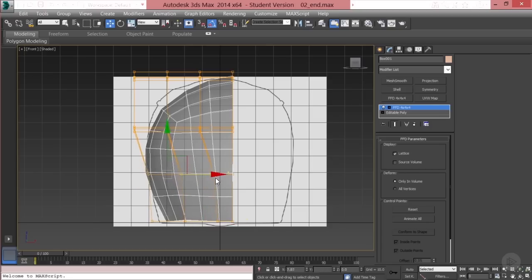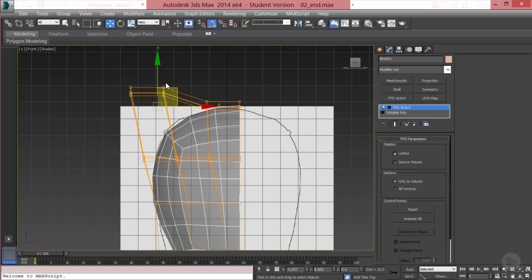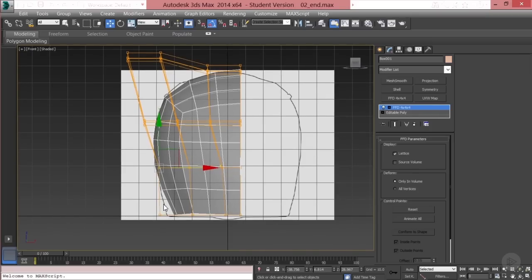like this, and then I can move this up a bit. Now we can always come and change the shape of the helmet. That's not going to be a big deal at any instance of time.